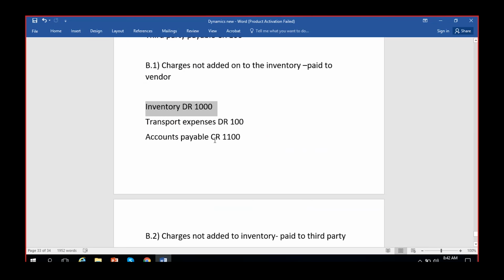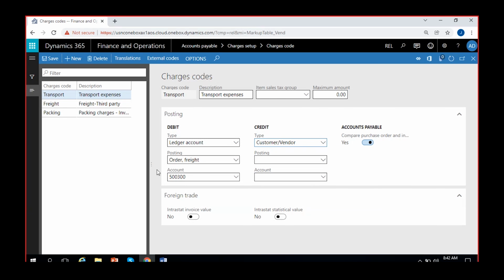Inventory will be debited with only 1,000. Transport charges are maintained separately under transport expenses, but paid to the same accounts payable account, or the total amount is paid to the same vendor from whom you are buying the goods. In that case, your debit will be given as an expense account like here, and the credit will be the same vendor account, so that the amount that you have to pay on the charges is also liable to be paid to the vendor himself. So this is one, and I'll create the last one, which is B2. I'll call it insurance.